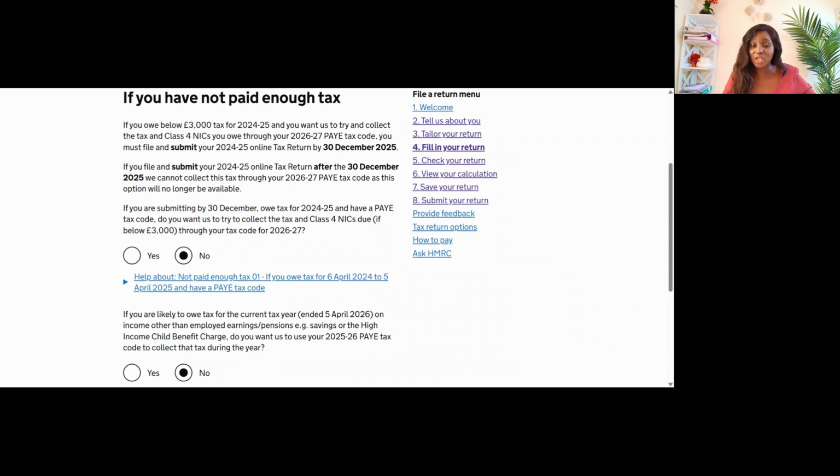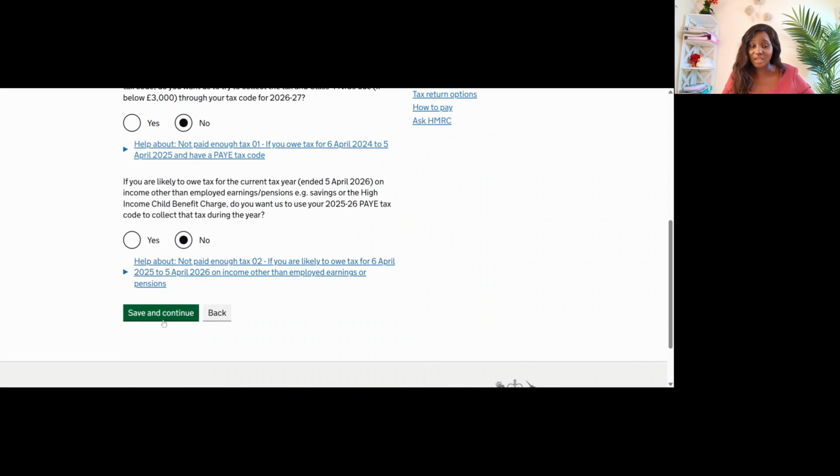If you don't want it to be included in your tax code and you want to pay it yourself, you have to say no to both questions. But if you want the tax underpaid to be included in your tax code for 2026-2027, indicate yes. And HMRC will reduce your personal allowance for those tax years that this is going to be included in the tax code. So that's how it works. We don't want it to be included in our tax code. We want to pay it ourselves. So we've indicated no to both questions. Then you save and continue.